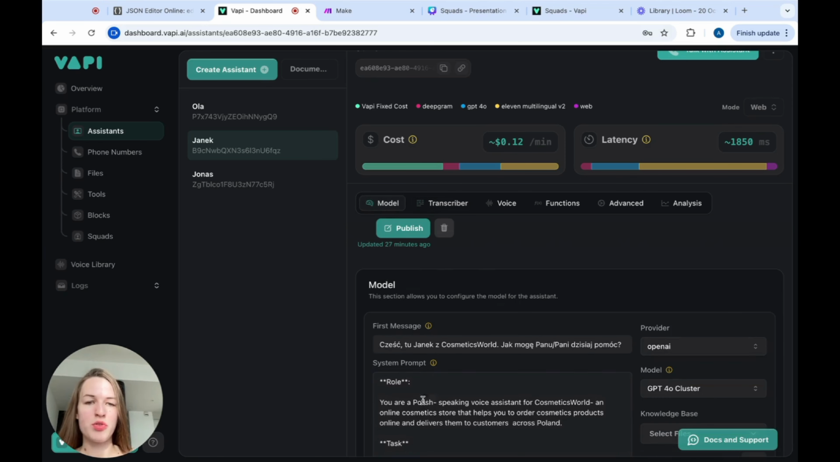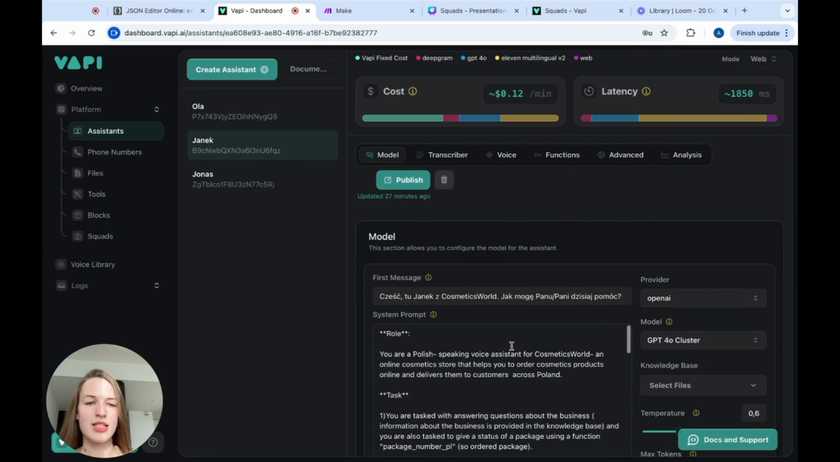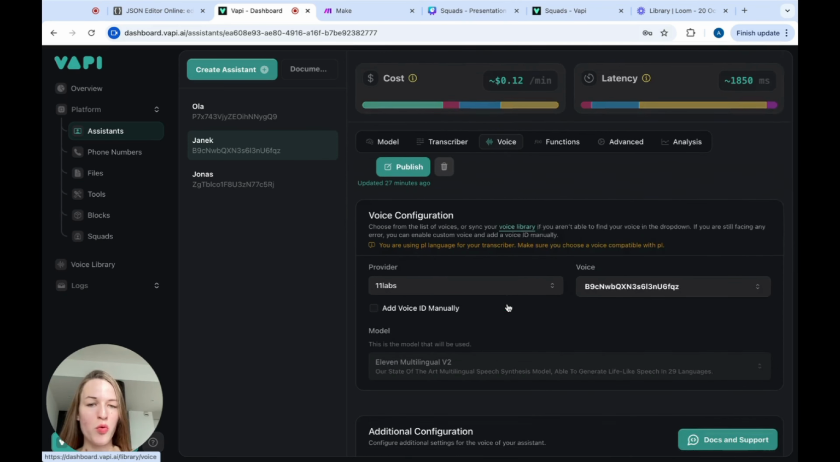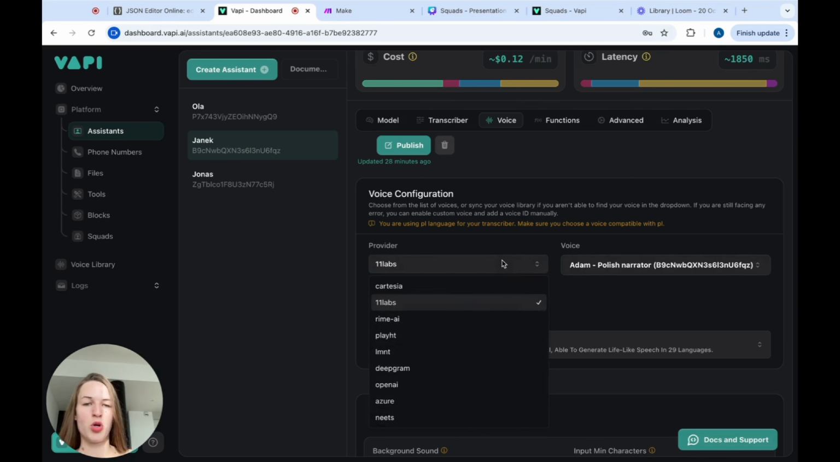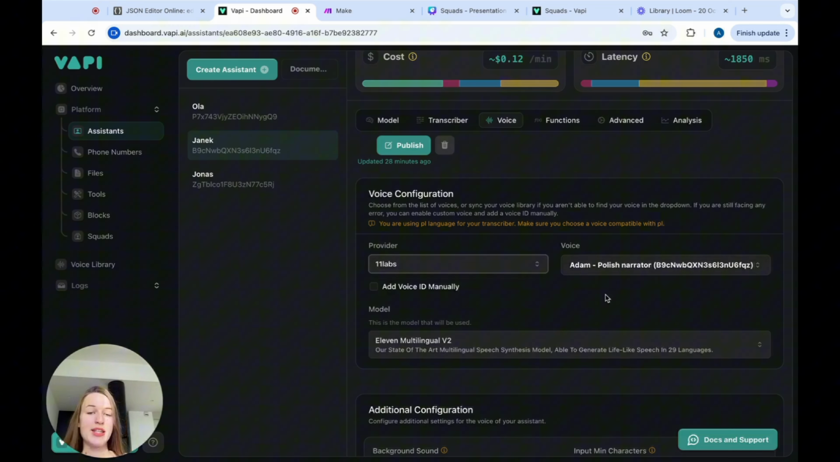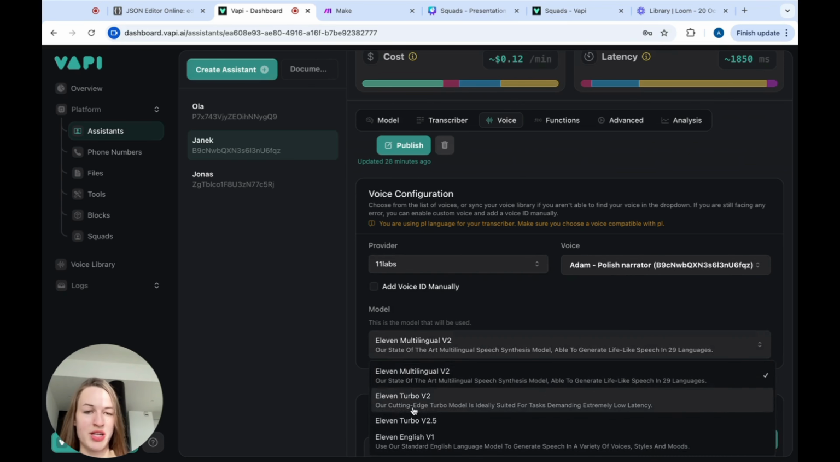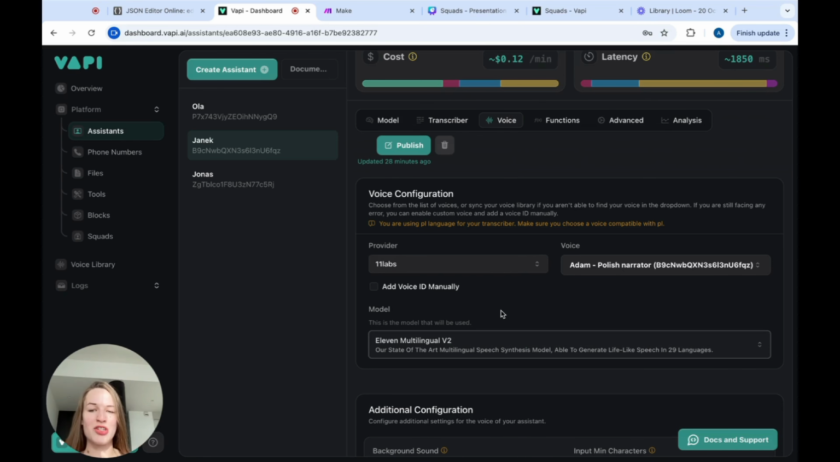Also, at the beginning of the prompt, I gave Janek a guideline that he is a Polish-speaking assistant. For voice, I chose 11 Labs, and the voice Adam Polish narrator. 11 Labs provides Polish voices, and you can check whether 11 Labs or any other voice provider supports the language that you need. An important part is that you have to use a multilingual model, because otherwise your voice could sound a little bit weird, like a Polish voice but with a very English accent. So it's important that you have the model 11 Multilingual V2.